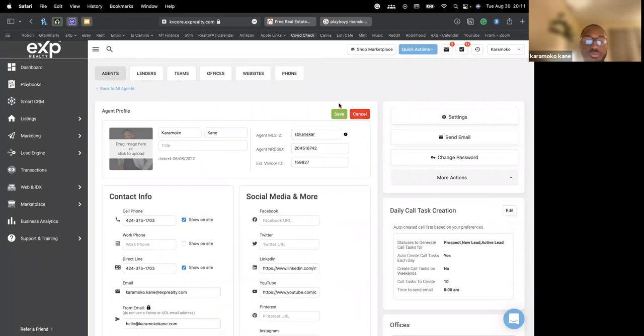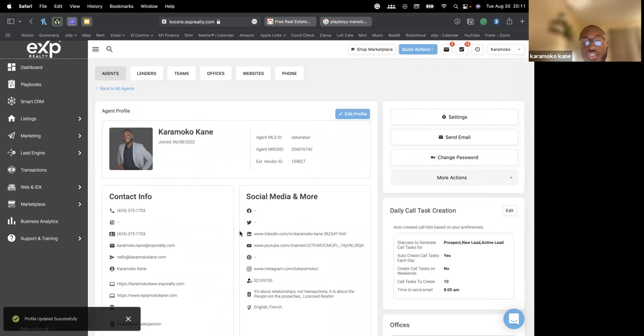Boom. All right. So when you're done setting this up and everything is looking good, you're going to press save. Because if you don't do that, none of your changes will actually take effect. So don't forget to press the save button. All right. So once you have that set up, we're going to move on to the dashboard.